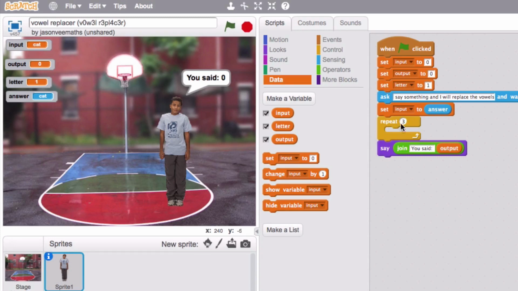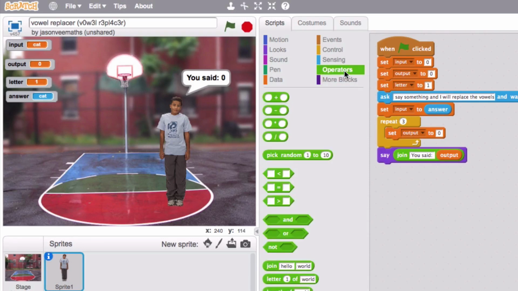Okay, so what is it that we're going to run 3 times? We want to run something that just grabs the first letter of this input, and then it's going to run the second letter and then the third letter. That's why 3 times. So we want to set output to be a combination of some commands. We'll go into operators, and we're going to grab join and letter of, and put that in like that.